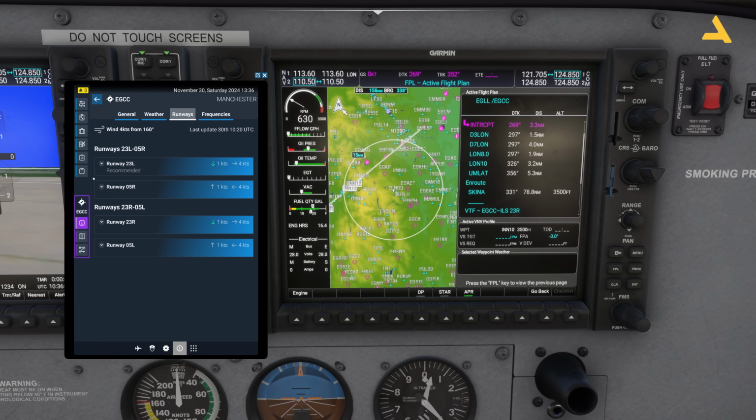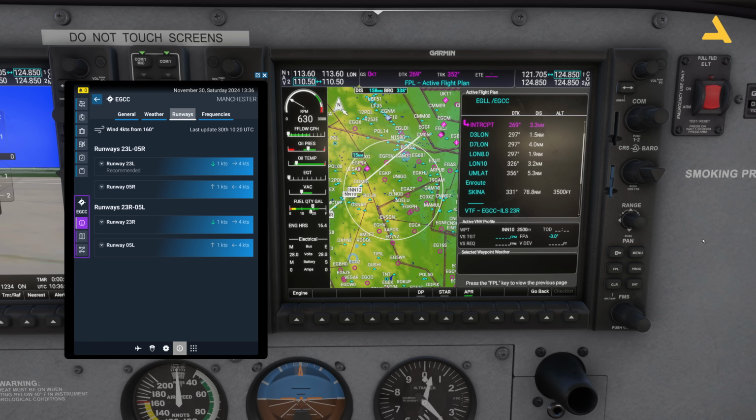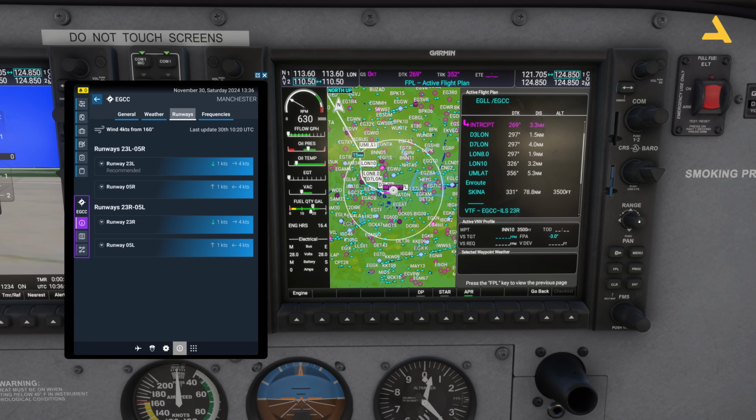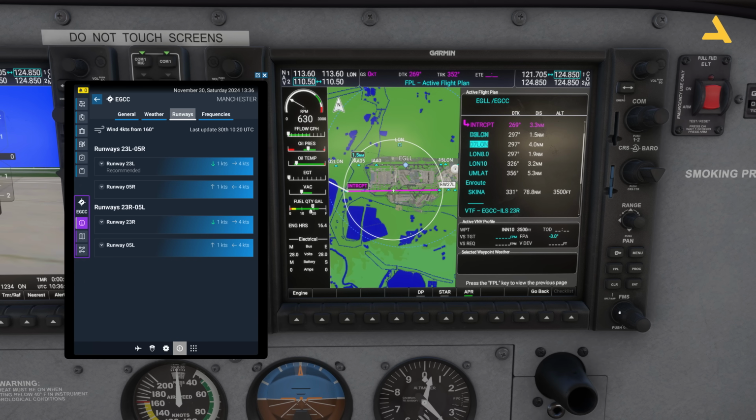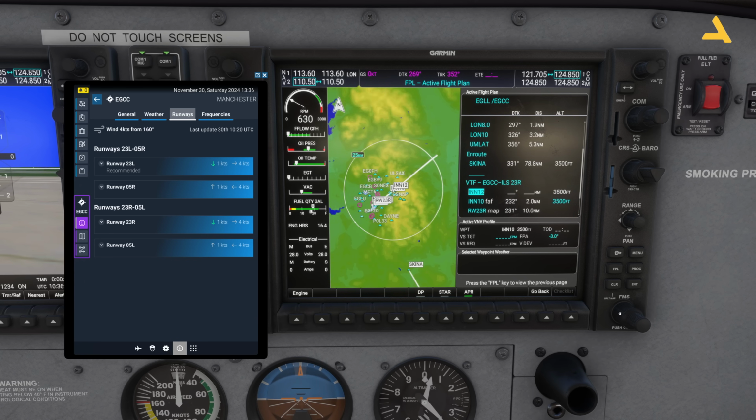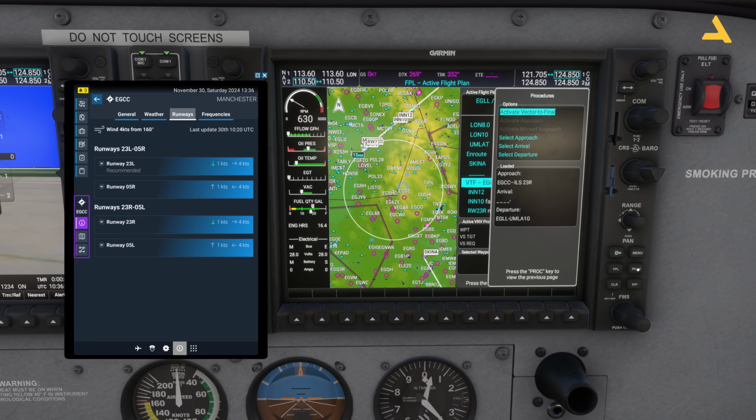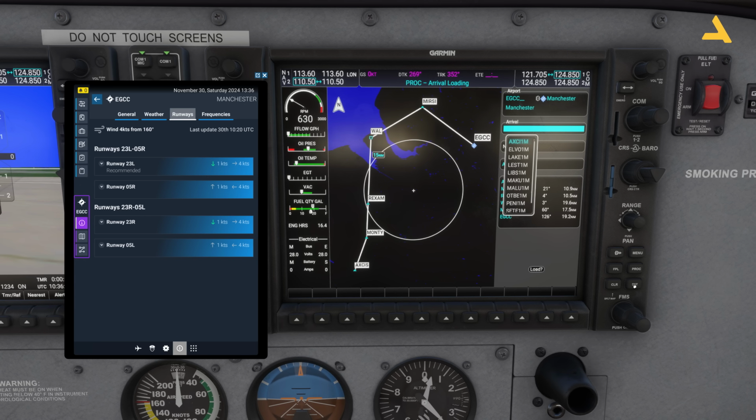There seems to be a discontinuity. What I can do is this. Right now I can just bring it back and bring the cursor over here and select the arrival. Let's select the arrival and let's see if any issue appears. Press enter. Now I cannot select this point because EGCC is here. So the plane will go all the way to this point and then it will just go with the arrival.